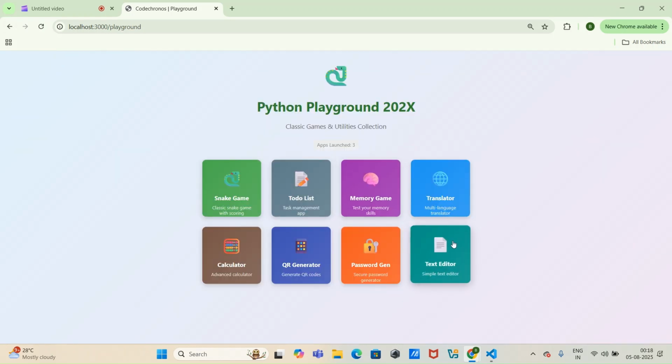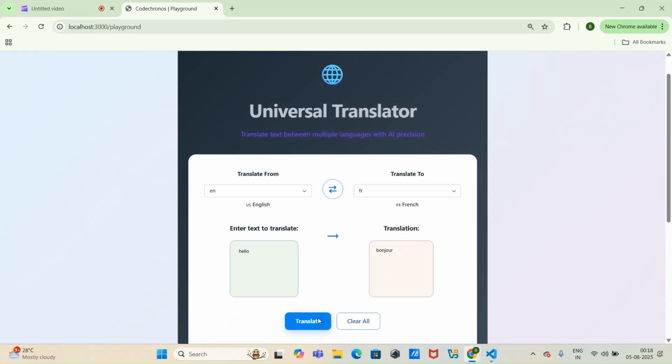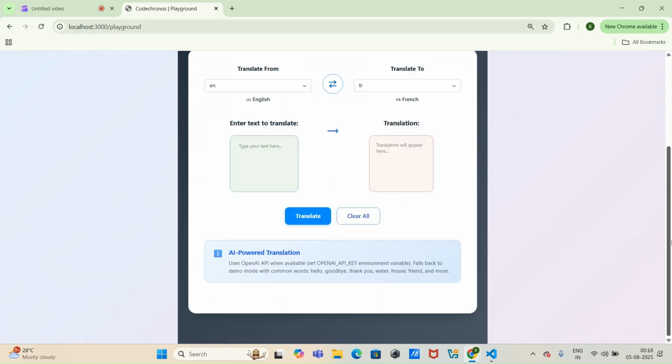Back to playground. Next up we have the translator app, which is a very useful app for all the foreigners out there going in different countries. And let's say we go hello. And let's select French maybe. Translate. Bonjour. So we get a translation. This is all coded solely in Python. And here is our translation history. It's being saved. We can also clear it. Clear all. And then clear history. So it has been cleared.